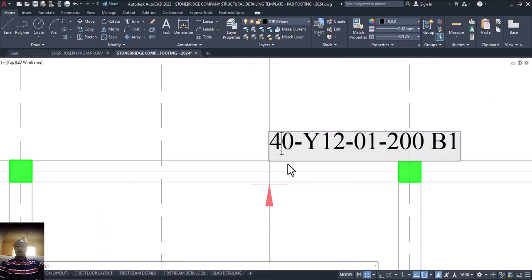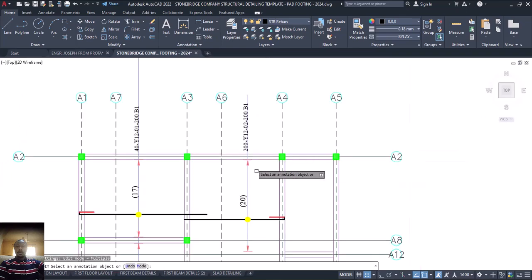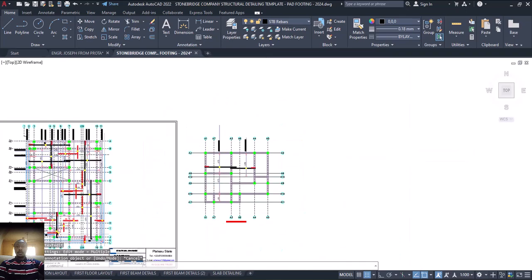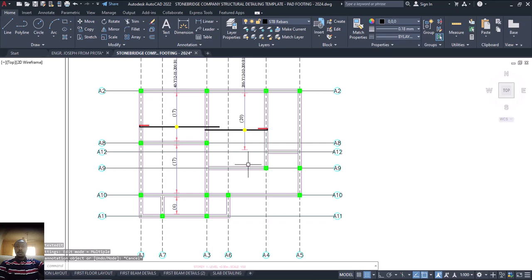We need 20 of it. That's 20 Y12, number 2, at the spacing of 200 bottom. Can you see it now? So that is that. Now the next thing is around this place.